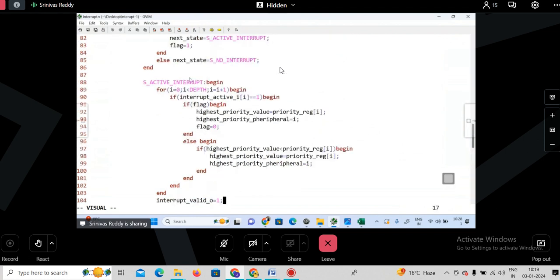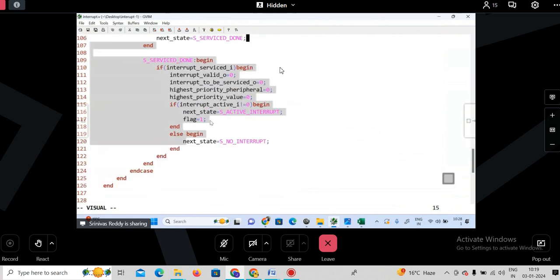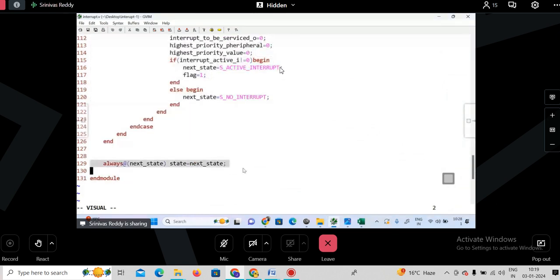Now this is the state type. We are representing 3 states. After representing these 3 states, what do I need to do? I need to assign the next state, always at the next state, state is equal to the next state. This is for the state diagram, right? It is how to get the next state value. So this is your complete design file of your interrupt control.